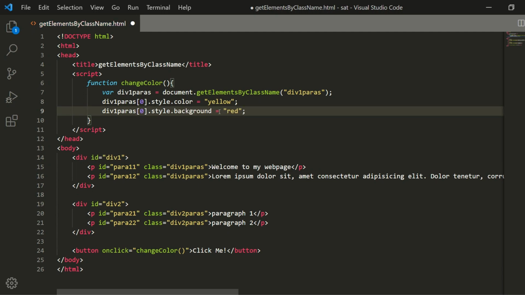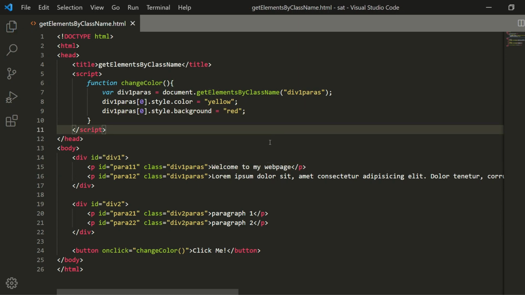The main thing to notice here is that it returns us a list of elements. So when I do document.getElementsByClassName, it will return these two paragraphs. It's a list, and the first element would be the first paragraph and the second would be the second paragraph. How can we get the elements from it? We just do the indexing. So here we can use the 0 index. That will change the color of the first paragraph, that is this paragraph. Let me save it and go to my browser and open this file.